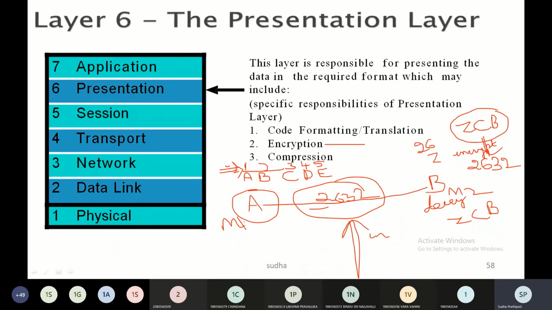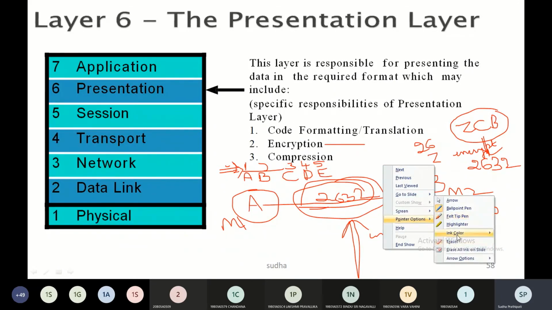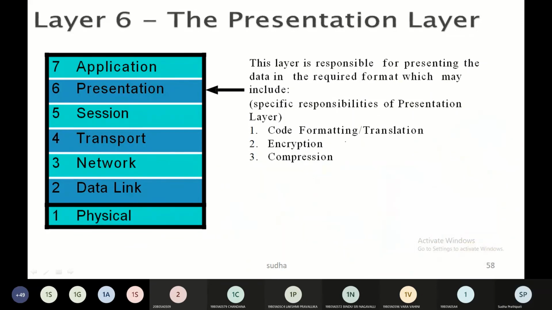Nobody knows the encryption mechanism and decryption mechanism. The algorithm is known only with A and B, only the source and the destination. So whoever sees in the middle, they won't be able to understand what this 2632 represents. So this process is called encryption, and the presentation layer will do this encryption to maintain the integrity of the data. Is it clear? Is it clear what is encryption?